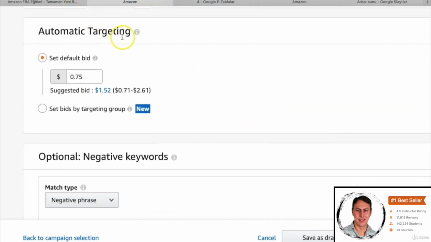And now, we are at the automatic targeting section. Amazon offers us to write a value between 75 cents and $2.61 and advises us to write $1.52. I advise you to start from a smaller amount. 75 cents will be beneficial. You can even start with 50 cents. You will evaluate it gradually. For example, if you gave 50 cents, you will evaluate it on keywords: at which page are you on the keywords?